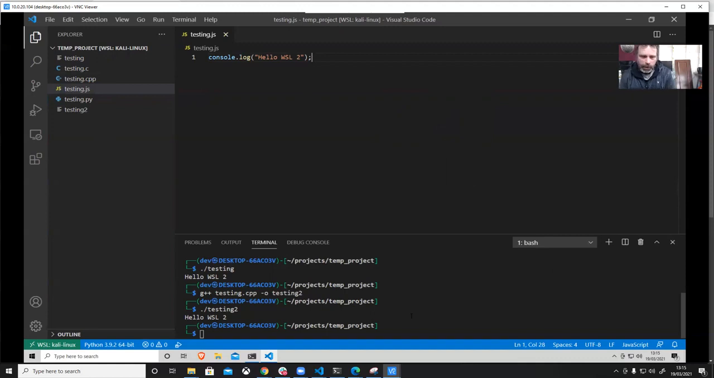Nice and easy. And we're going to try Node. Let's look. Node, what was it? Testing.js. Oh, look. Hello, WSL. I feel a repetitive sort of theme going on here. But we could run nodemon.